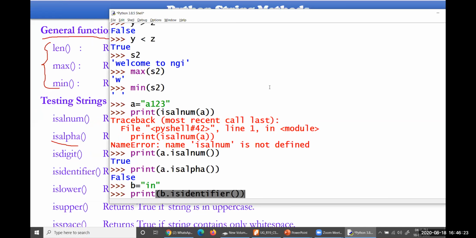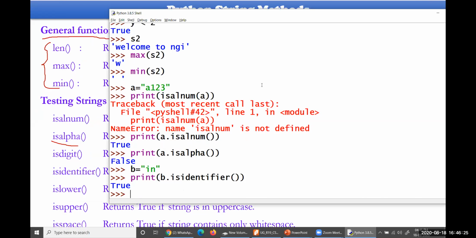Does it identify? Yes, it is true, because "in" is an identifier actually. That is why, because "in" is an identifier, it has been identified, and it could be written as True.